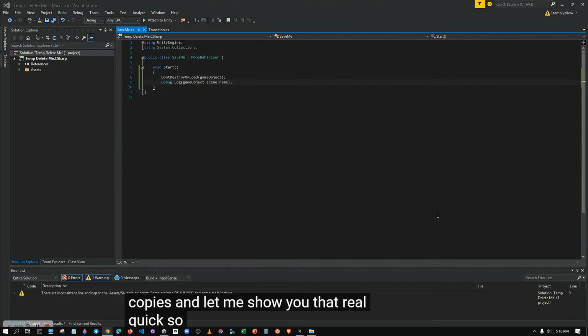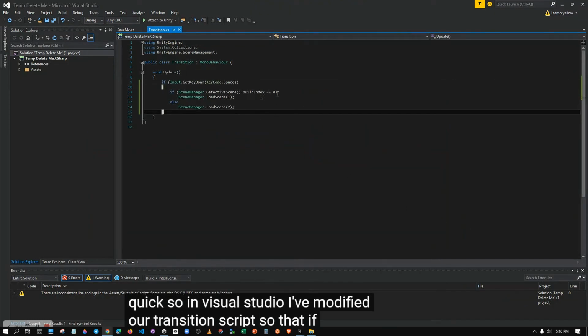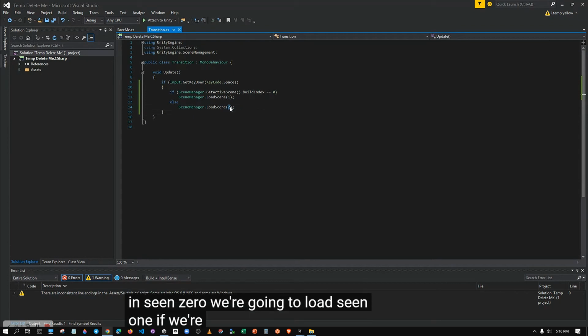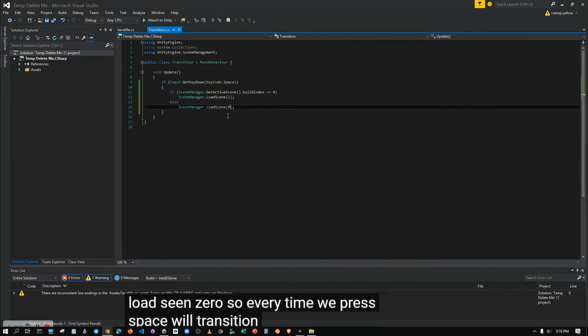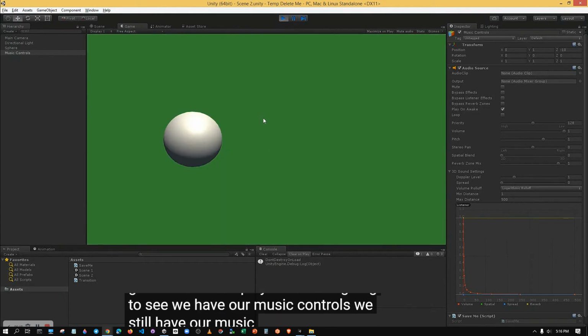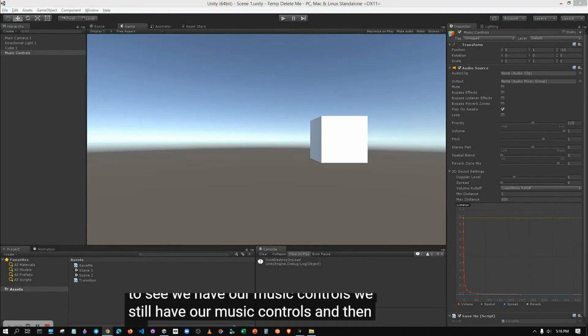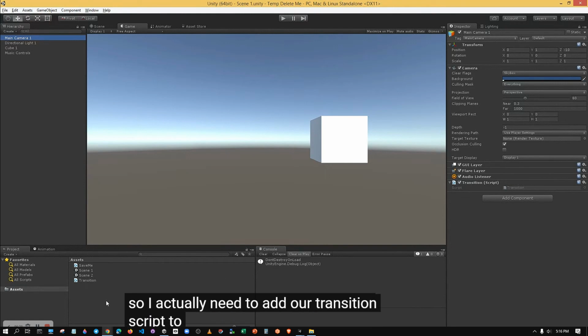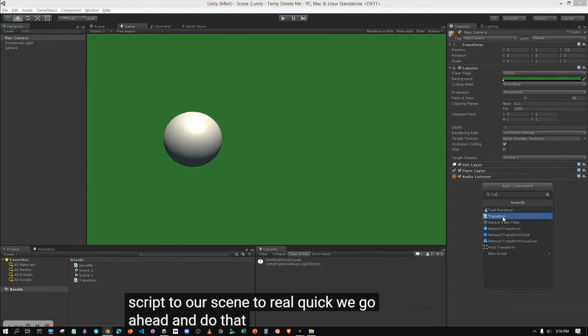Let me show you that real quick. In Visual Studio, I've modified our transition script so that if we're in scene 0, we're going to load scene 1. If we're in scene 1, we're going to load scene 0. So every time we press space, we transition between the scenes. When I pop over to Unity and hit play, we're going to see we still have our music controls, and then I actually need to add our transition script to our scene 2 real quick.